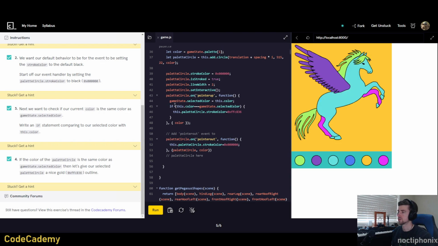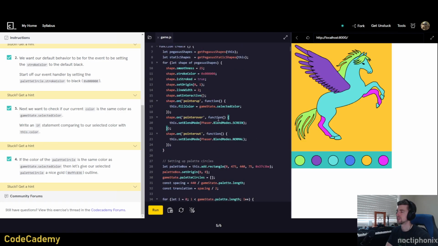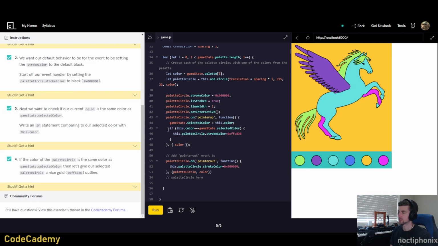Weird. So if this color palette circle, GameState.selected color equals this dot color, and then saying since that is true, then this palette circle then becomes, yeah. So maybe just get rid of the if statement entirely. Well, what did I do? I pressed page up. Let's try that again. Let's go down. Okay. Get rid of the conditional.